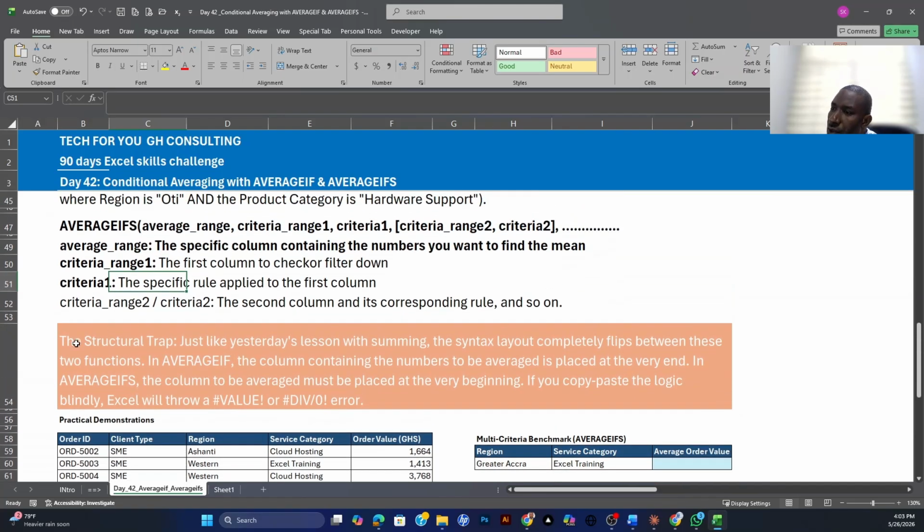So that is it. We also have to look at it that, just like the lessons we learned from SUMIF, the syntax layout is completely flipped between the two functions.